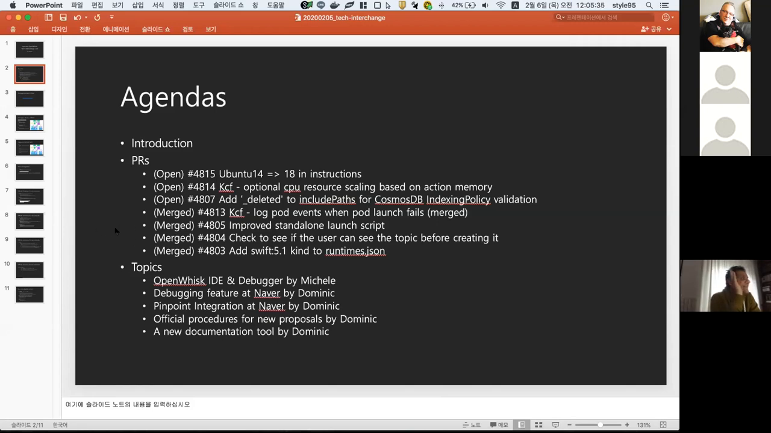The next one is relevant to Kafka. This is to check the privileges of each component before creating a Kafka topic. And the last one is to add the Swift 5.1 kind to the runtimes JSON. And these are today's topics. Do we have any other things to bring up?